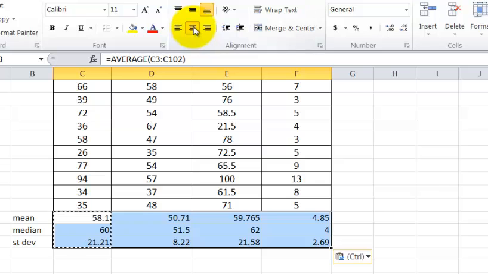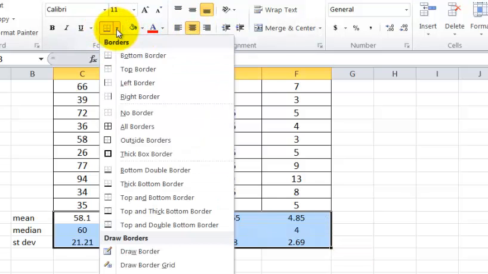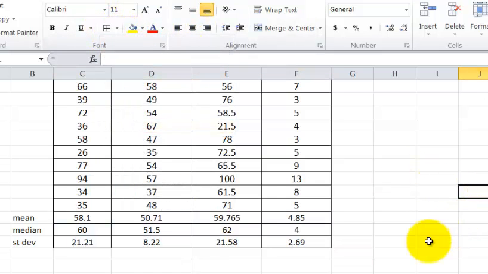I always like my stuff centered with boxes. That's just me. But that's how you find the mean, the median, standard deviation of a column of data in an Excel spreadsheet. So we're going to repeat this process in SPSS. That will be a different video. MGZ out.